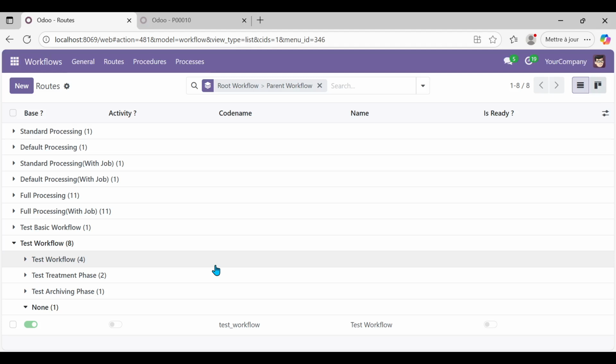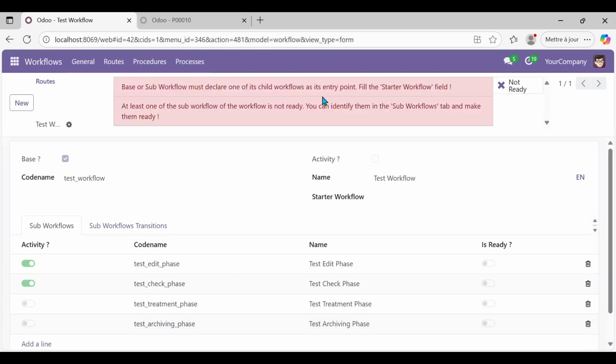We start from the root, or main, or topmost, or base workflow route and look for a warning message. We have it here, accompanying a not ready start button. If we see this message, this means that our workflow route is not correctly configured and is not yet ready to be used in the workflow procedures.